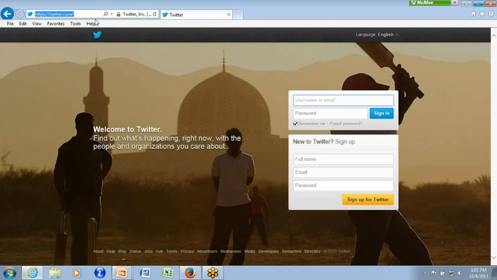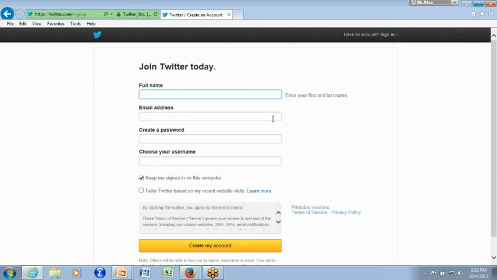So the first step to get up and running on Twitter is obviously you're going to go to twitter.com. So just type right in www.twitter.com and it will take you to this screen. Right here it will say new to Twitter, and if you're new to Twitter you want to hit the sign up for Twitter button, and then that will take you to this screen where you have to fill out your information, which is fairly simple.